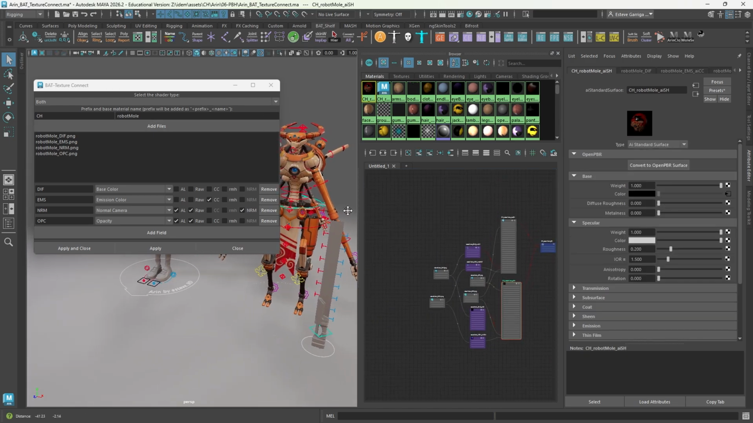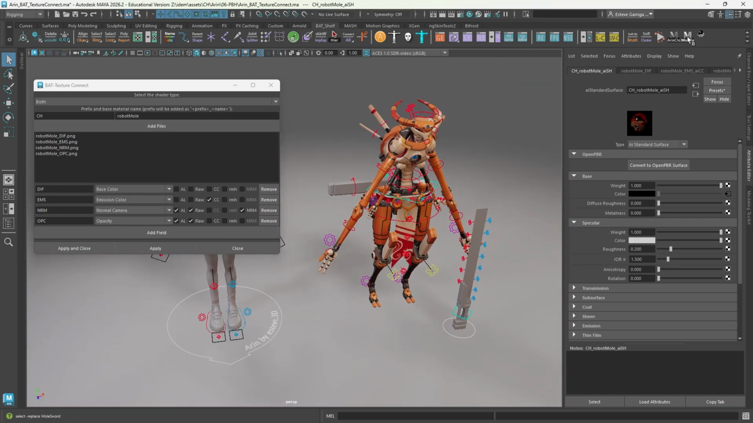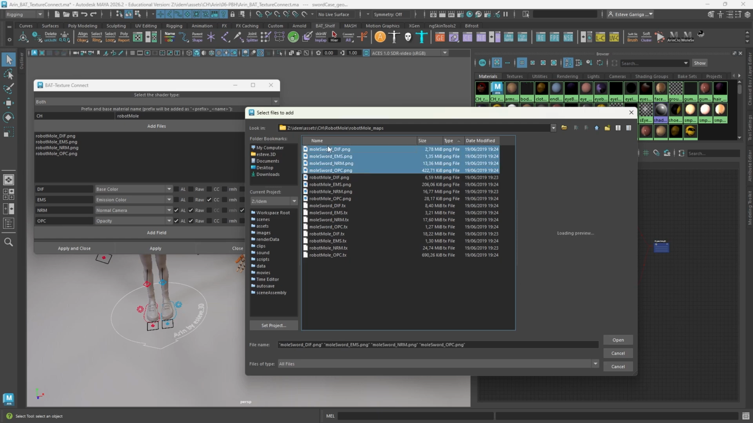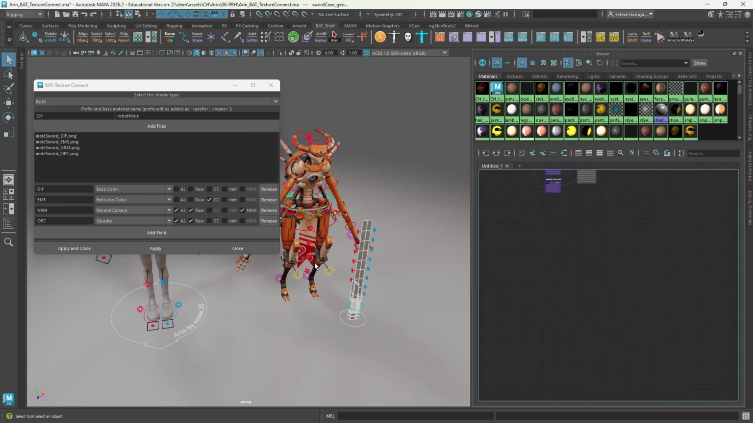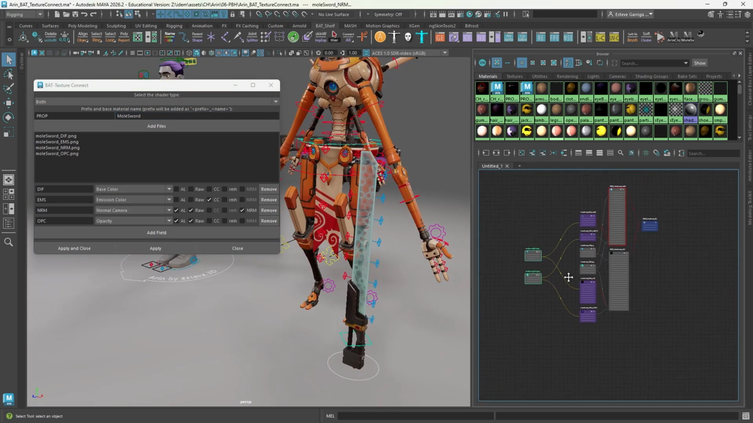And we can do another one, for example, the sword. Here I'm going to select the sword. And I don't need to change anything here. I just change the textures. I'm going to select the sword textures, open, and going to change here to crop and mole sword. And there we go. Already is connected, all in place.